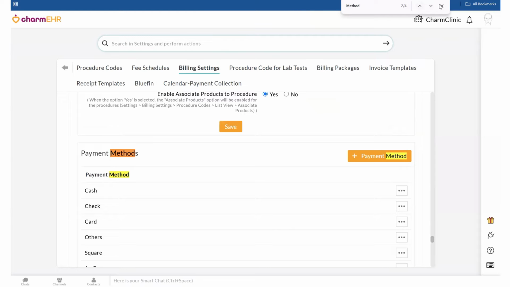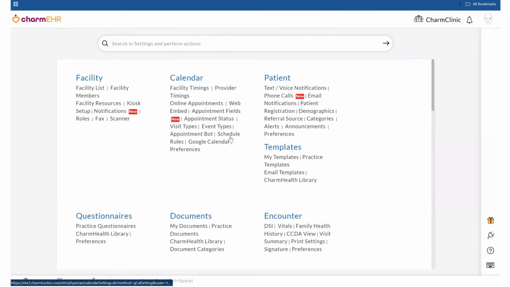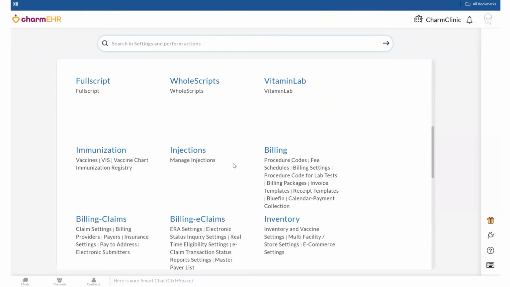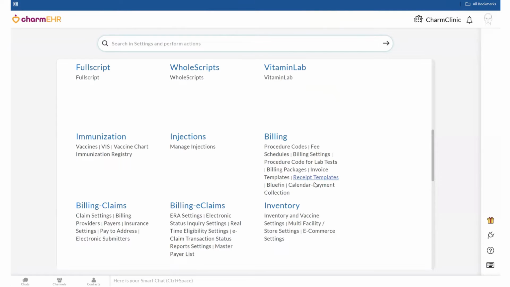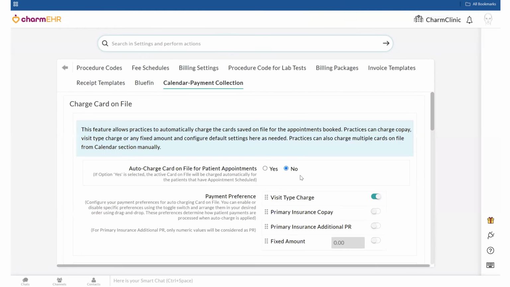There are a couple other options where you can edit settings for payments. The next thing we're going to look at is our calendar payment preferences. That is under the billing settings and calendar payment collection. This area allows you to set certain preferences for auto charging cards on file. As a prerequisite for this, you will need to have Bluefin enabled. We will go over how to enable Bluefin in the next section.